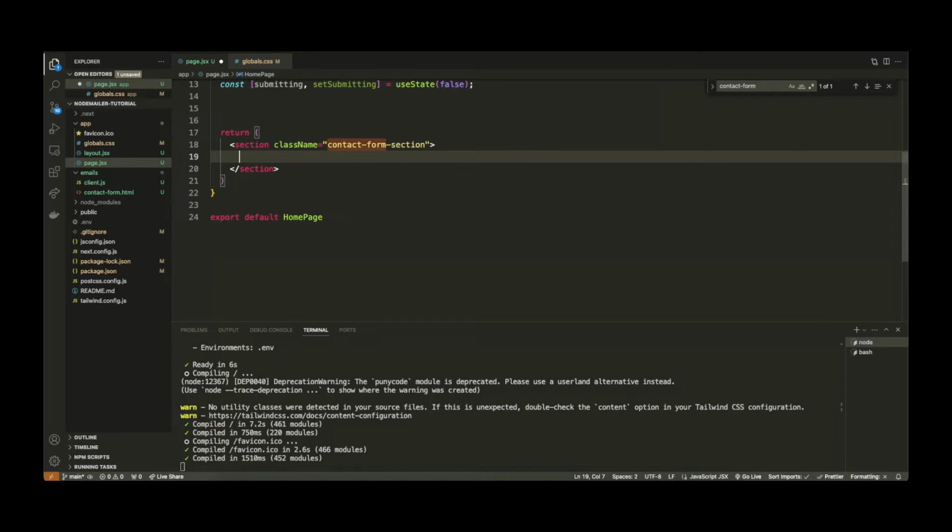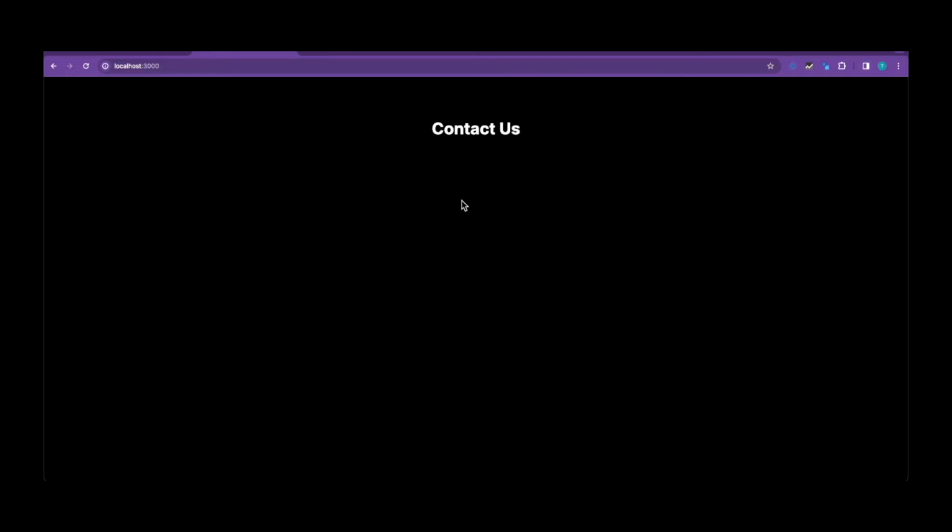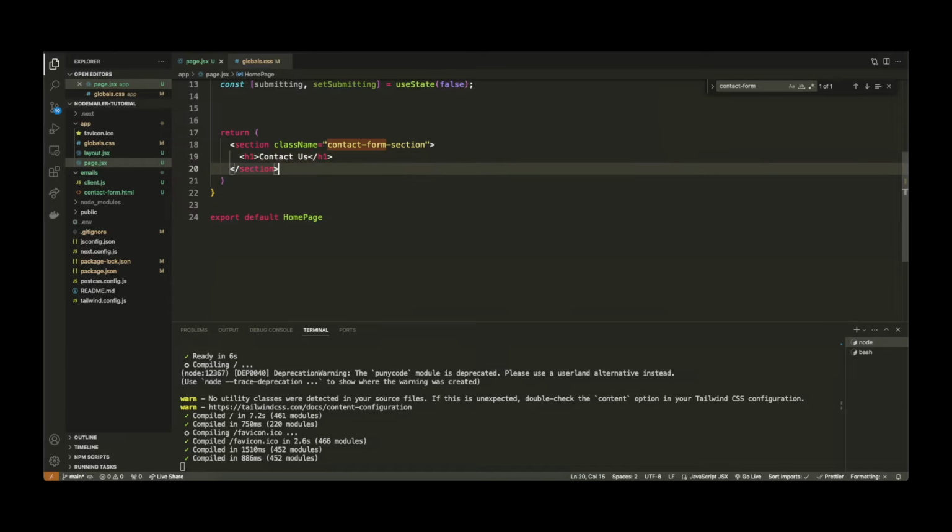So let's first start with an H1, and that's going to be Contact Us. Save. If I flip back to my browser here, you see that we have the Contact Us, and it's centered to the page because we already have the container centered to the page. Cool. All right, so that's the H1.